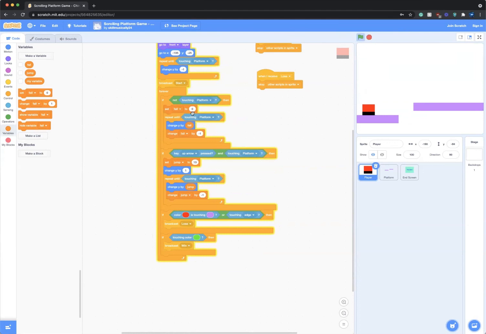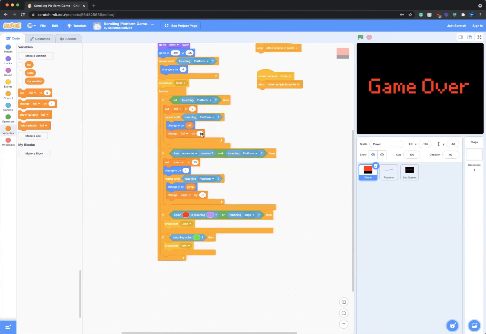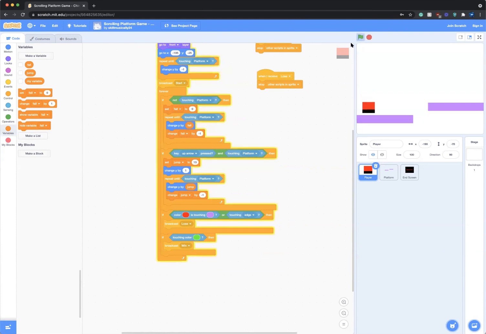it should, hold on. Yeah, so it should right now. So it's a bit fast. As you can see, it's a bit fast. So we can make it go a little bit slower.